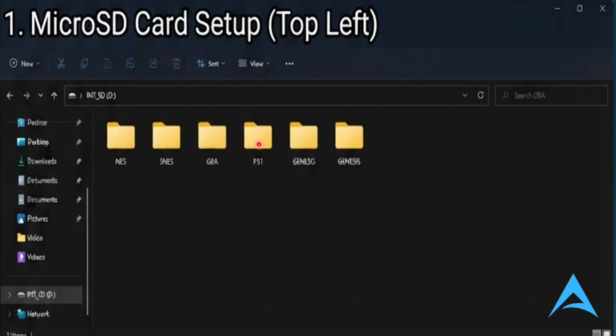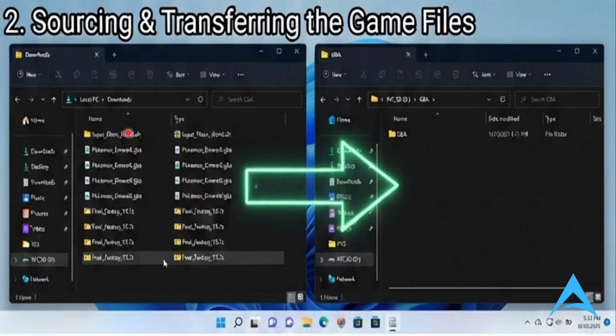Now the first thing you need to do is prep your SD card. You basically pop your secondary SD card into your PC, and then you locate the system folder. So on your computer you open the SD card folders right here, and then you just go ahead and source and transfer the game files. You paste them directly into their matching console folders on the SD card.